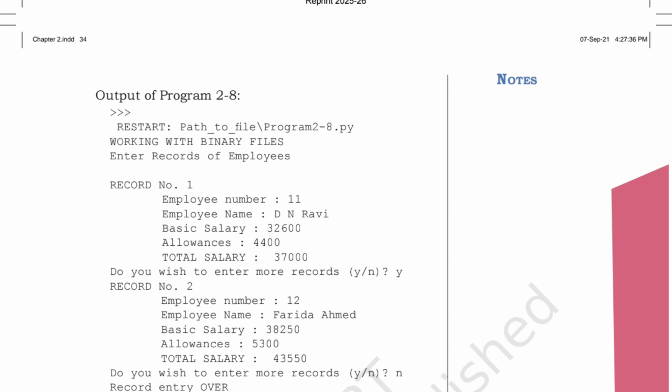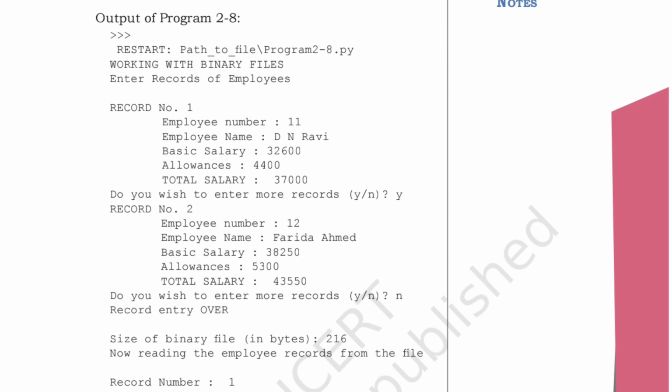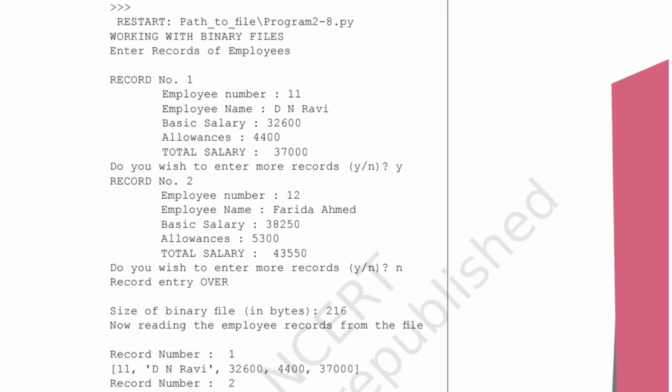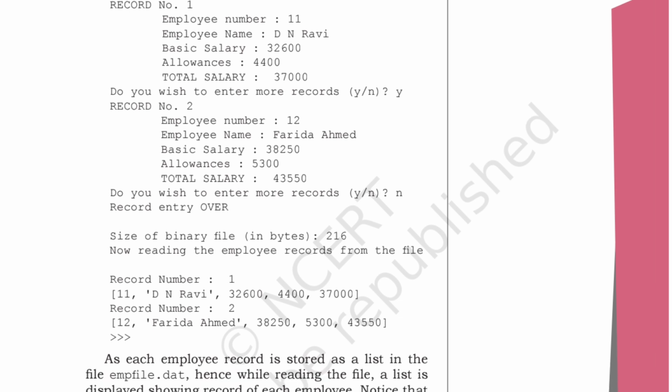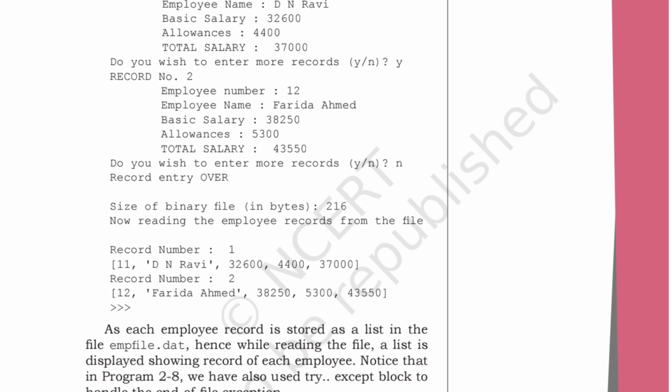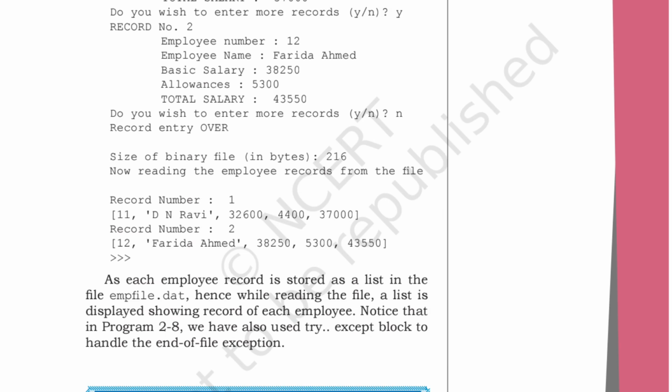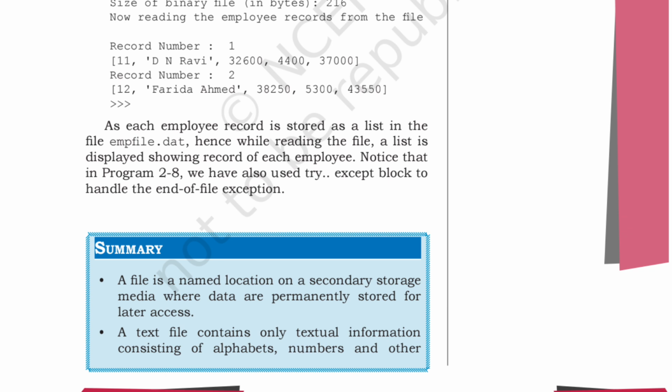So the second record is 2, that is employee number, name, basic, salary, allowances, total salary. Do you wish to enter more records, yes or no? If no, record entry over. Then the size of the binary file, already we have taken in bytes. Now reading the employee records from the file, record number 1 and record number 2. These are the details. Okay.